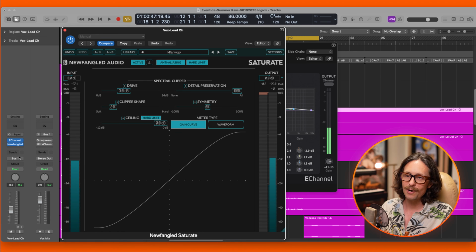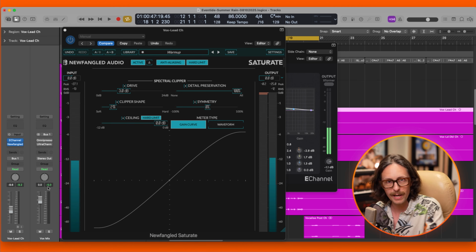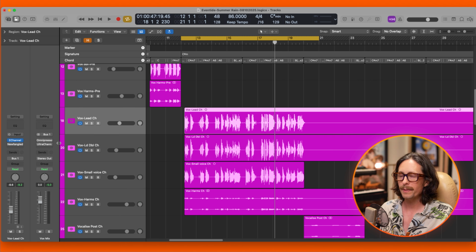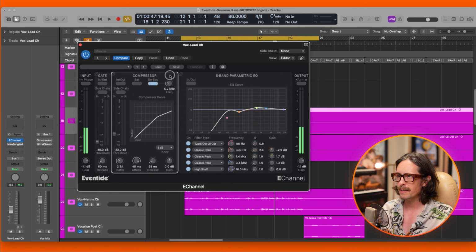And then that's going to go to your bus 1, which is going to a vocal mix bus, which we'll talk about in the next chapter of this video. The E channel is a really cool plugin. It's got everything you need to really dial in the basics for vocals, right? And also you can switch around the compressor.